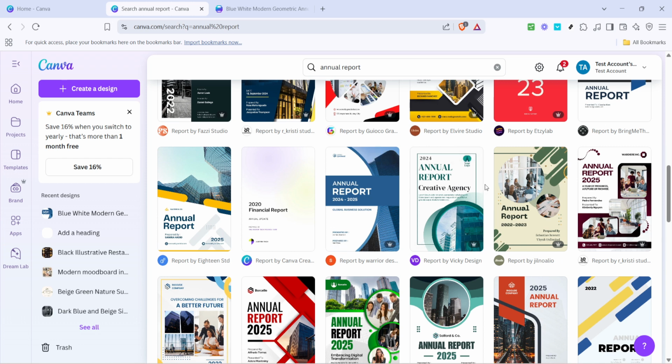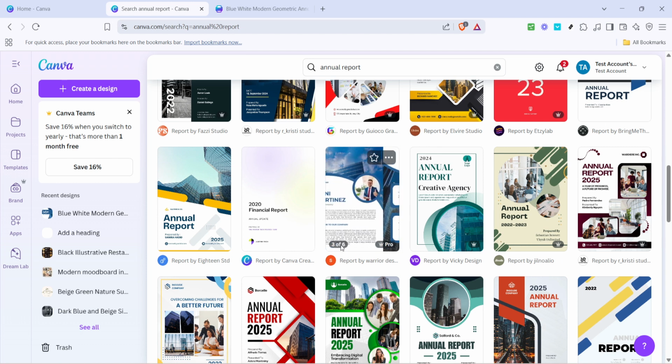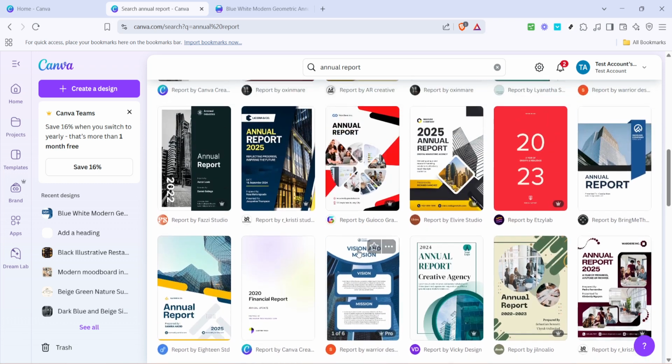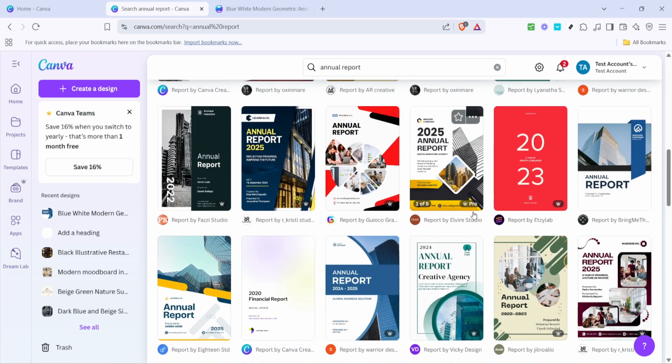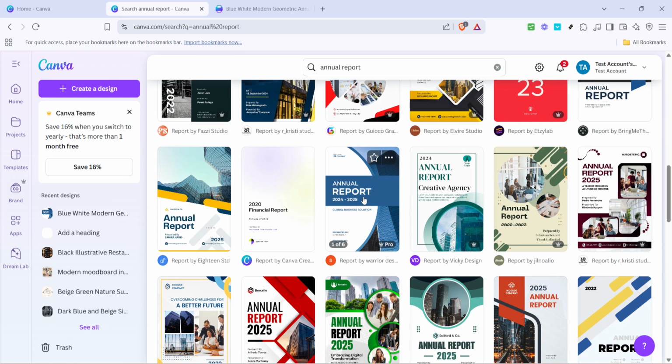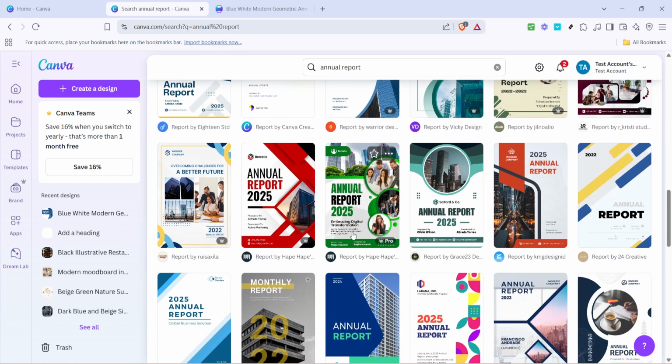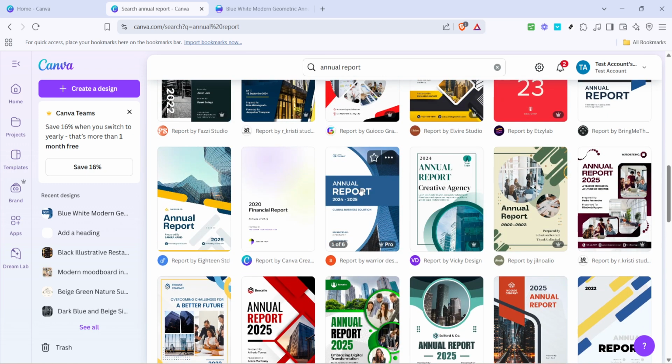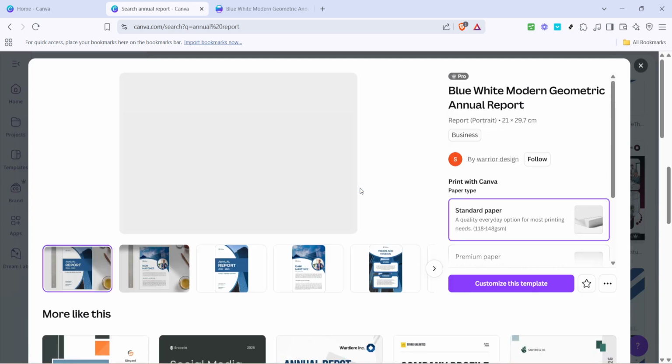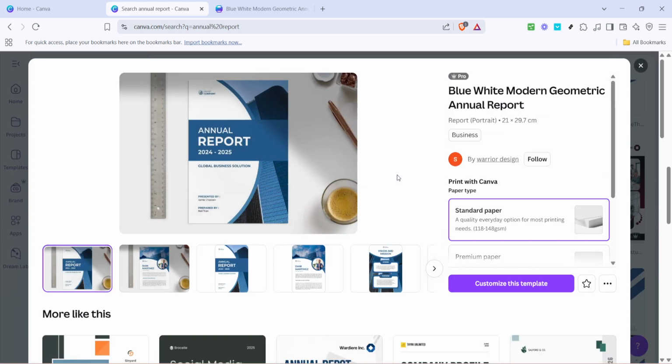Now, as you browse through the available options, hover over the templates. By doing so, you'll see how many pages each one includes, which is crucial because an annual report typically consists of multiple pages to cover sections like company performance, financial highlights, and future plans. Choose a template that not only fits the aesthetic you're going for, but also offers the right number of pages for your content.